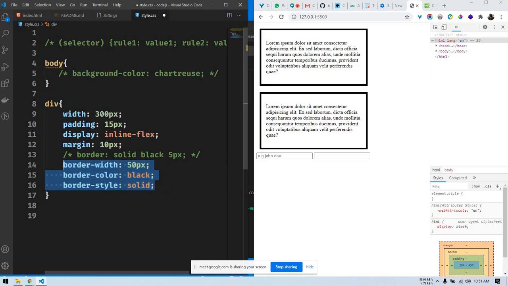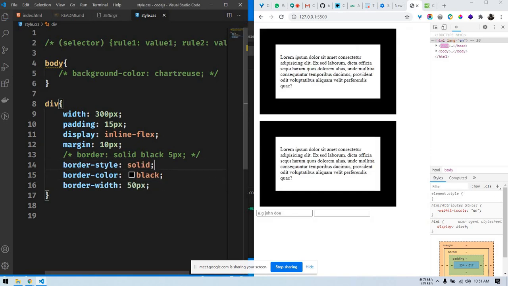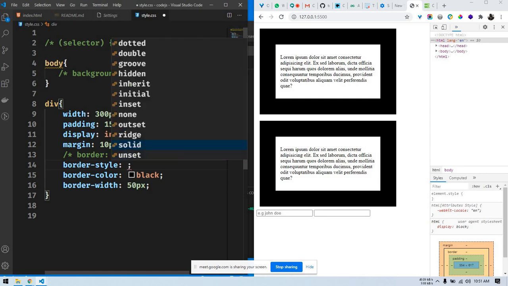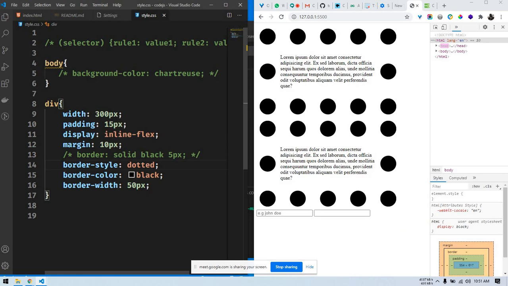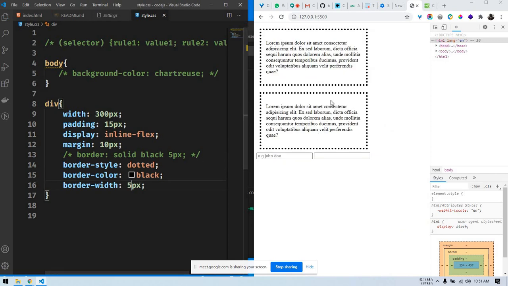Okay, so first of all, I'll put them in order of priority. The first thing you need is to set the border style. Now, if you just look at this autocomplete, we have a lot of styles for border. The one we used was solid. Now, let's use dotted. As the name implies, it's a dotted design. Okay, that doesn't show it well. Let me just use 5 pixels. Cool. So this is the dotted border.